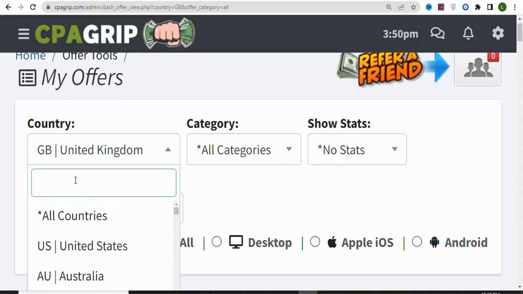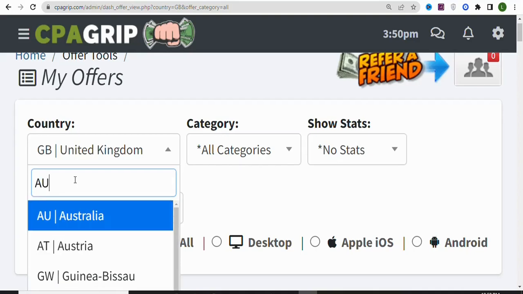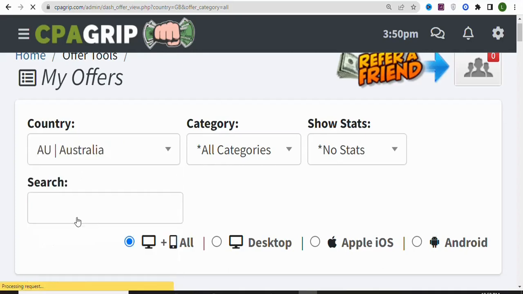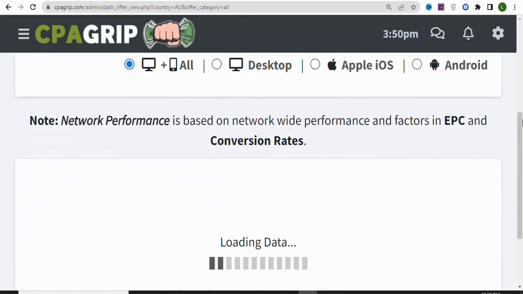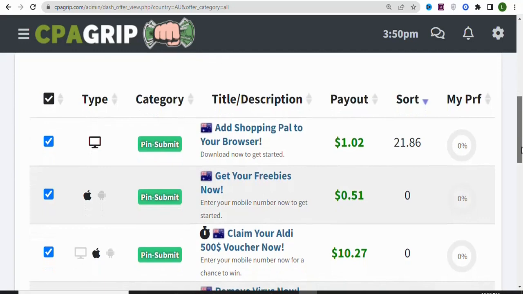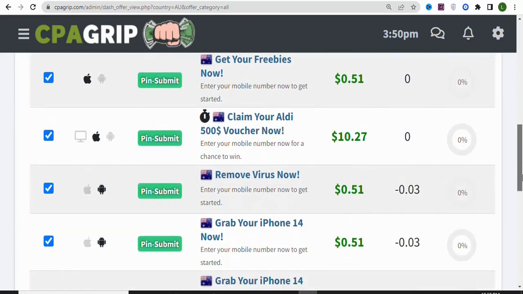In this case, what we are going to be doing is searching for Australia. Just search for Australia right here. So let's search for AU. You can see it right here. Click on it. Once you click on it, you are going to see a page like this. You can see these are the offers that you can promote to people in Australia. You can see a lot of them.